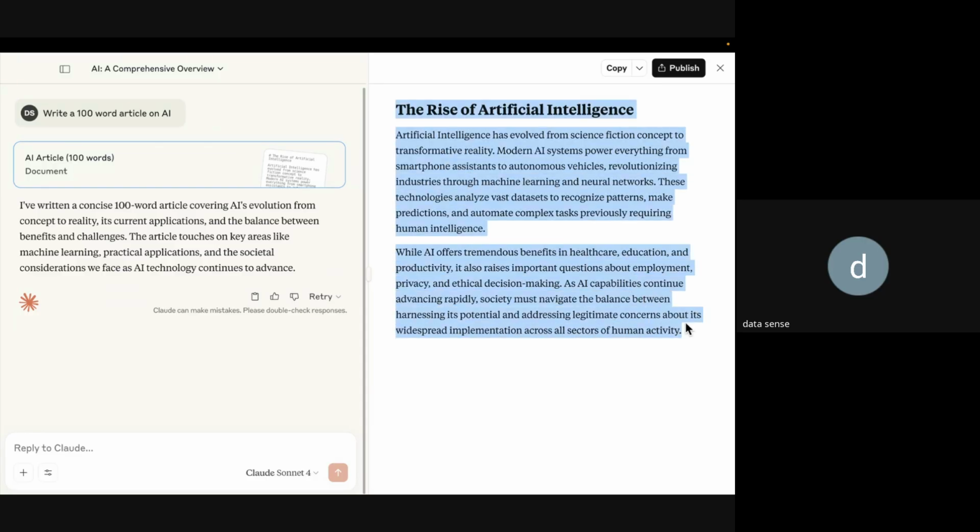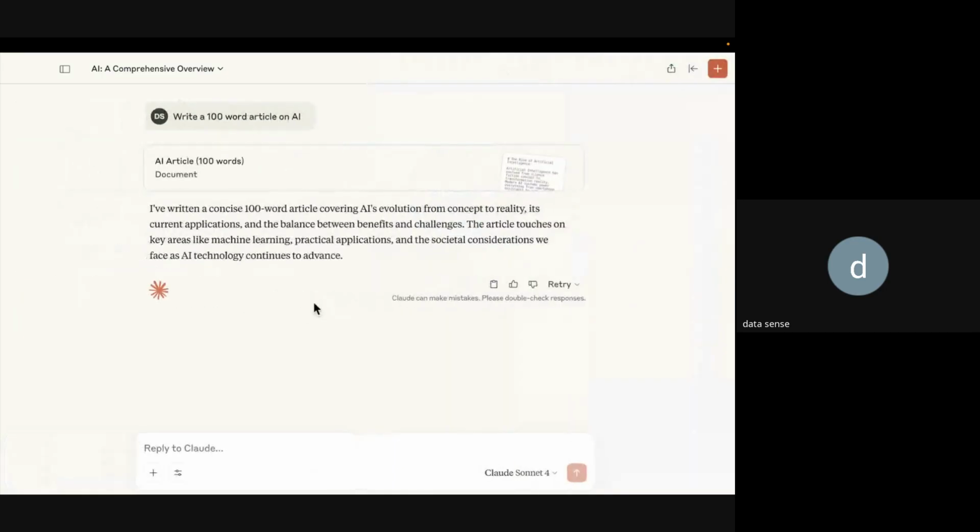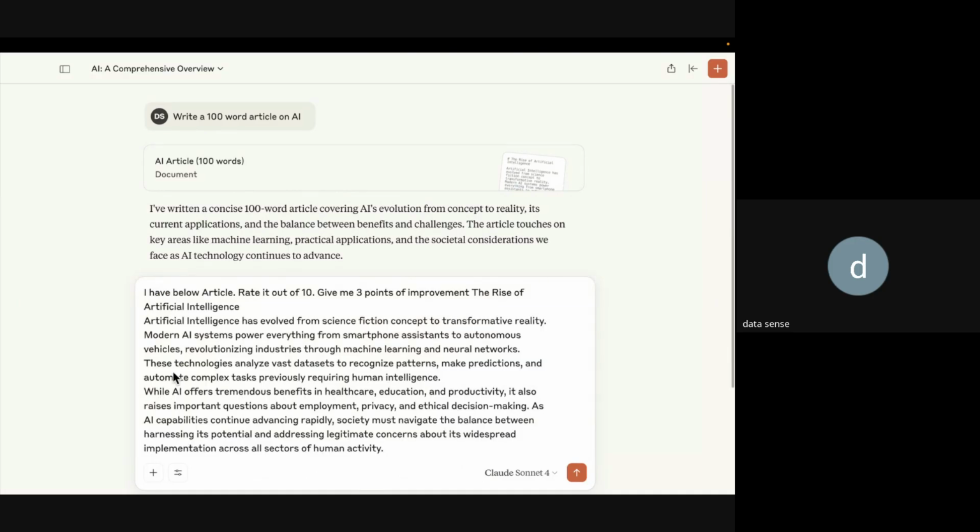Now what I'm going to do is take this article and write to the reflector that I have the below article, rate it out of 10. Again, I'm using a very basic prompt right now, and give me 3 points of improvement. Okay, and I paste this article. So I took the output from the generator and put it in the reflector, telling it to please rate it and give me 3 points of improvement. So what will happen now?